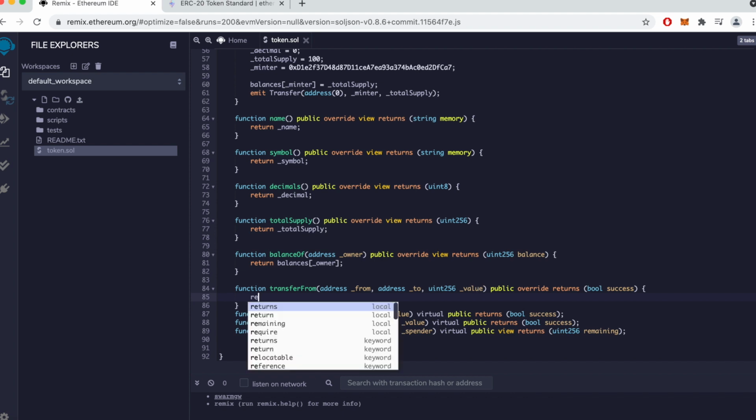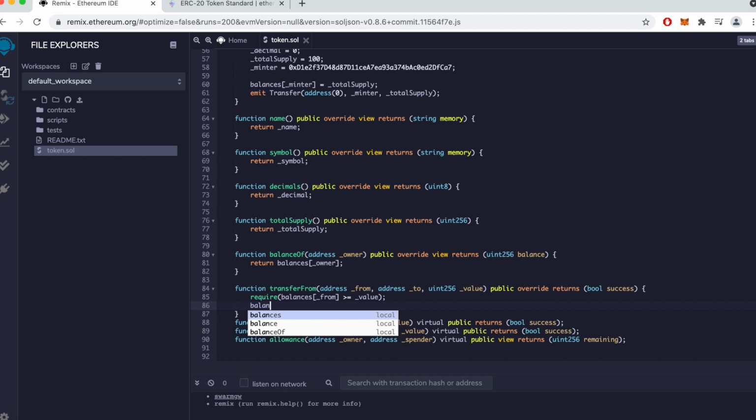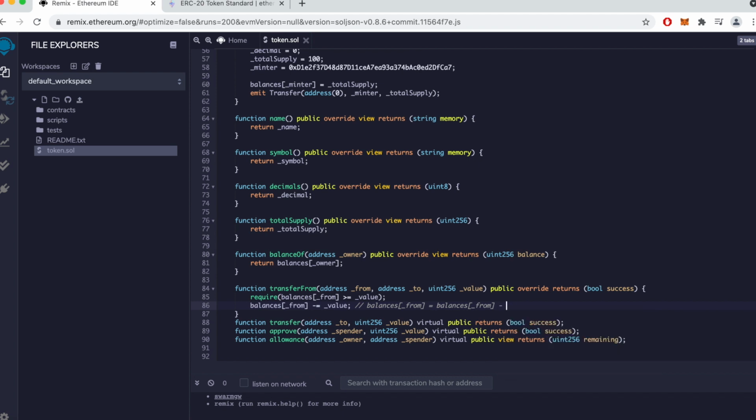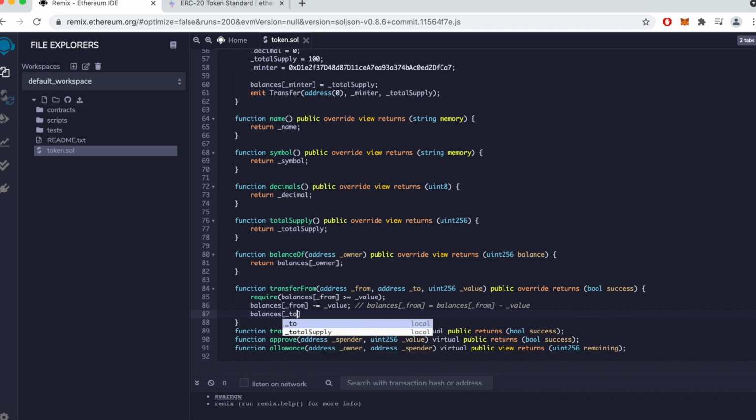Before we can do that, we need to require that _from actually has enough money to send. So we need that the balance for his address is greater than or equal to the value he's trying to send. And then if that's true, his balance goes down by value, so minus equals value. This is the same as saying balances[_from] = balances[_from] - _value. It's the same thing as that. And then similarly, we need to increase the balance of the person who's receiving the money, so plus equals value.